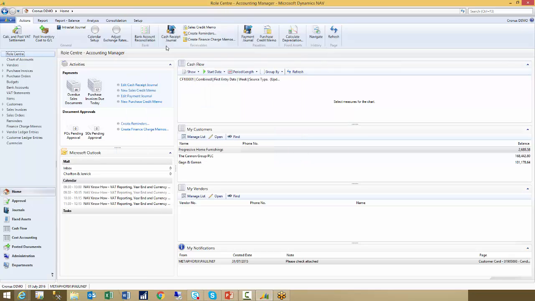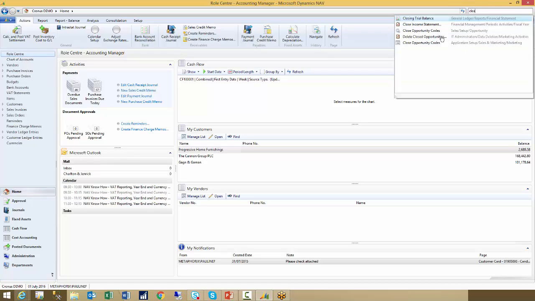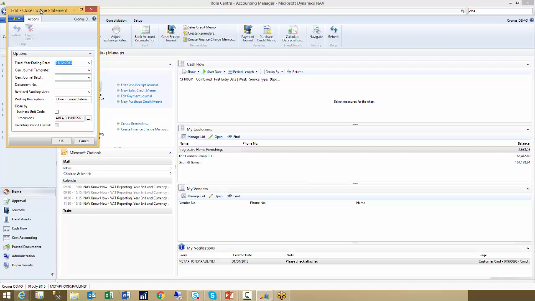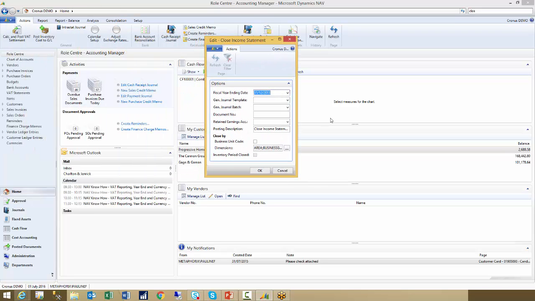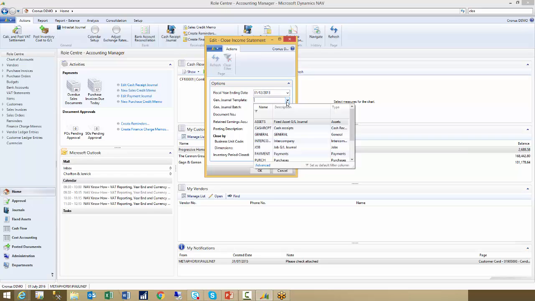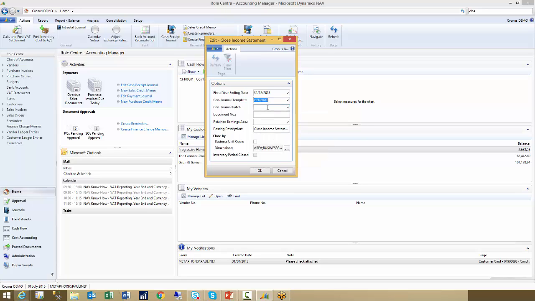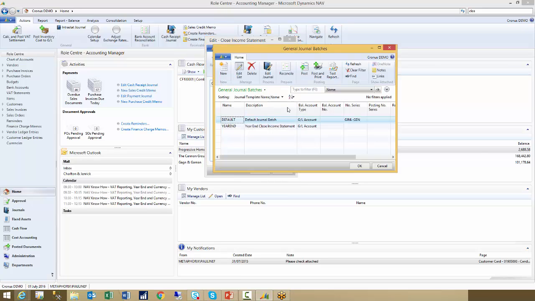So our next stage to this is to go and run the close income statement routine. And we can do that. We can search for it if we can't see it. So close income statement. And we have some options to fill in. The year is auto-populated for us, i.e. it will always pick up the last year that has been closed. We then, however, need to say which journal we want our postings to be collated into. So we'll pick up, for example, General Journal template, and then our journal batch.